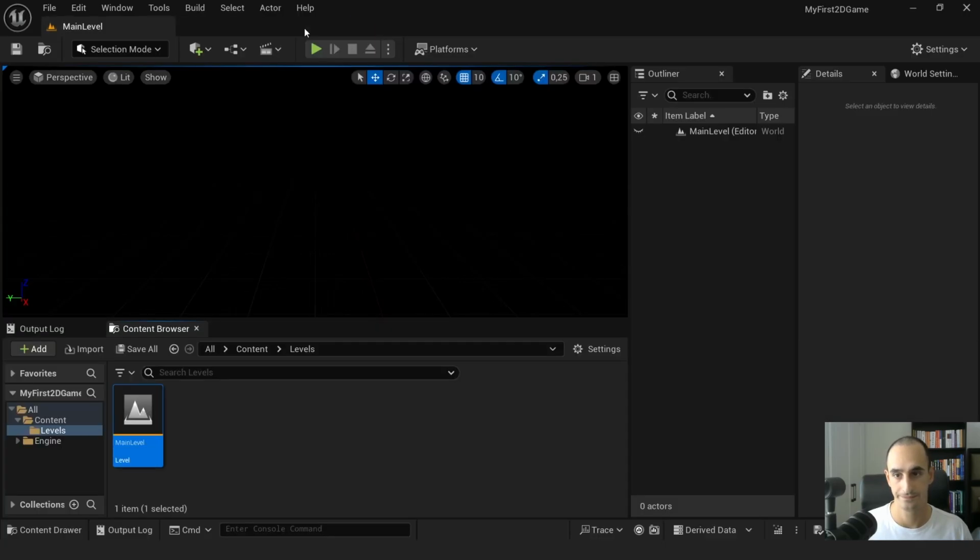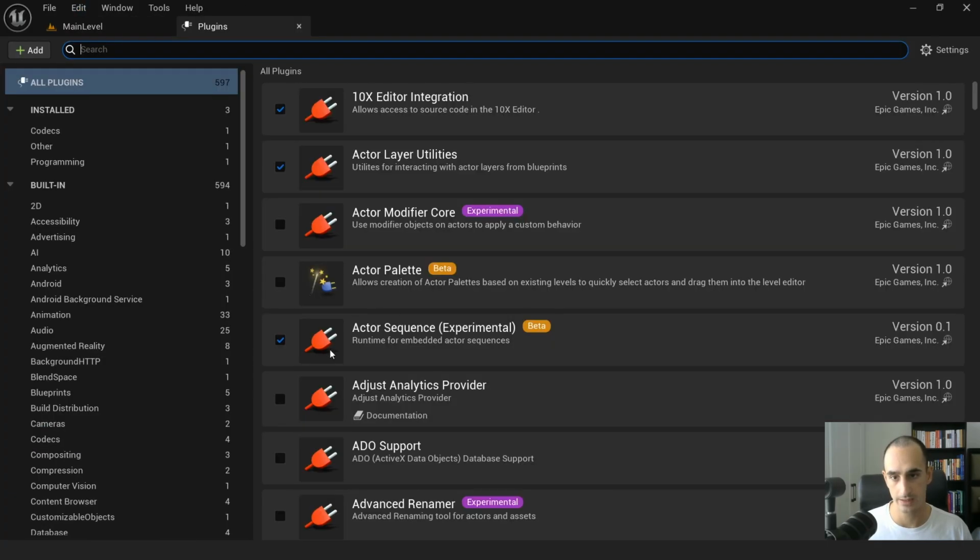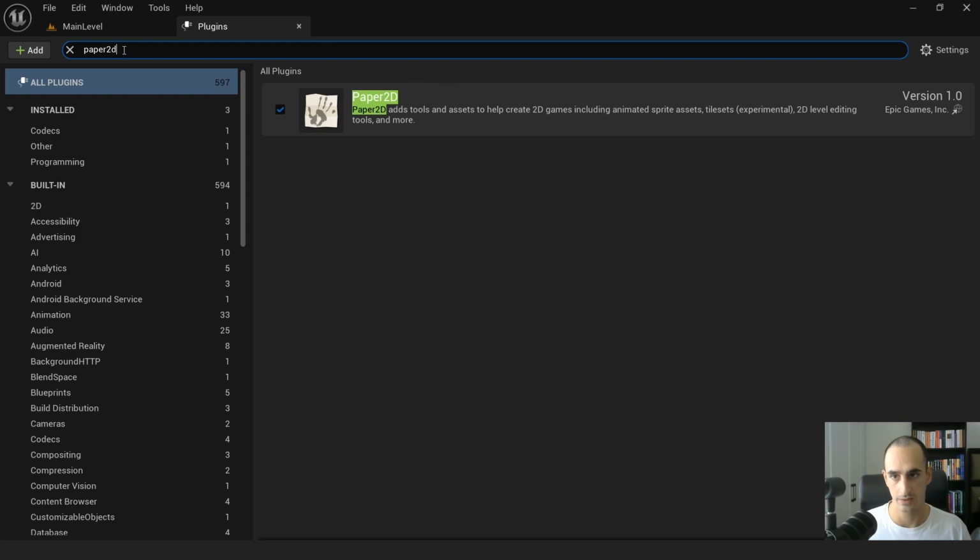Okay. Now we're going to go into the edit menu again and into plugins. And here I'm going to show you the Paper2D plugin. If you type Paper2D, you will see that there's a plugin here called Paper2D. This is the plugin that lets us make 2D games in Unreal. It adds support for sprites, flipbooks, tile maps, all sorts of different features that you need to make a 2D game. Of course, you don't have to use it, but it really makes it easier.